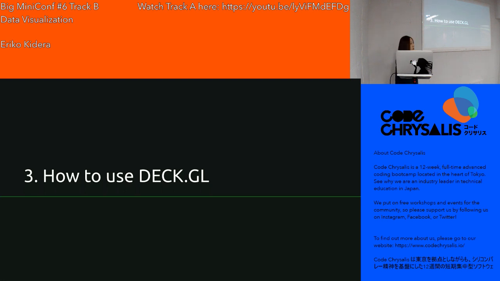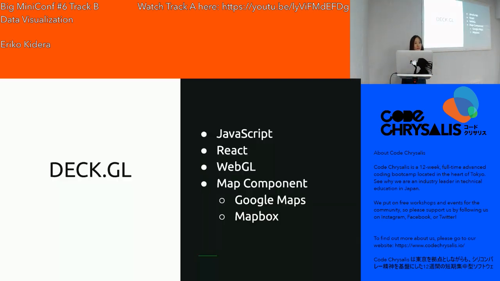Next, I'll talk about technology. This library is written in JavaScript. It is a great match with React, supporting efficient WebGL rendering under the reactive programming paradigm. If we use DeckGL, we need to combine it with a map component, like Google Maps or Mapbox.